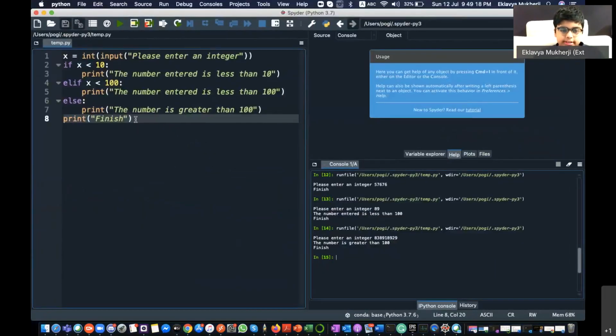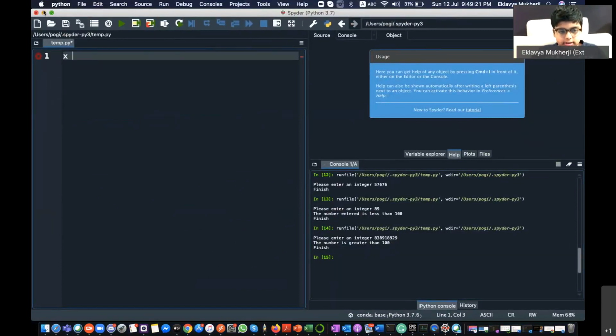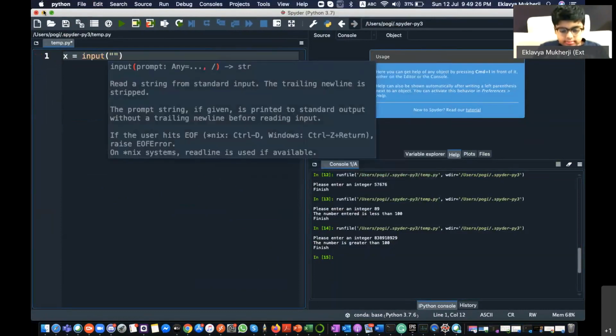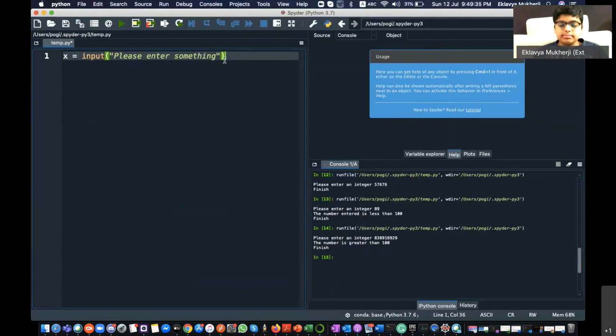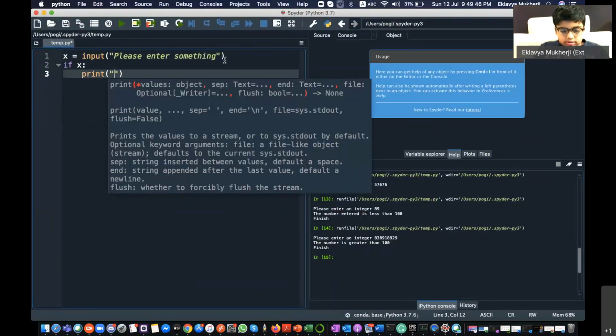I'll just delete this. Then I'll write x equals input, then I'll write "please enter something." Python is asking me, please enter something. Then I'll write if x colon, then I'll write print "thank you for entering something."